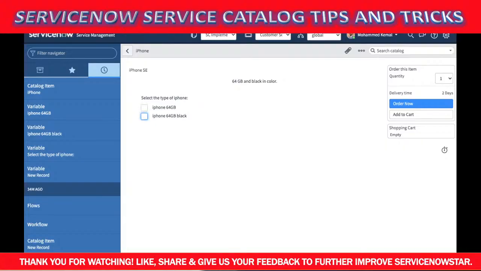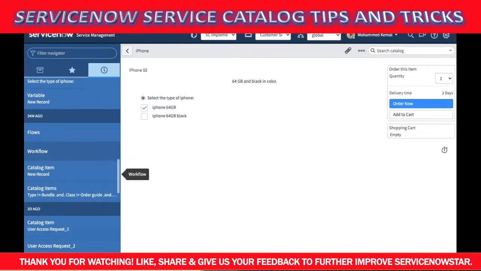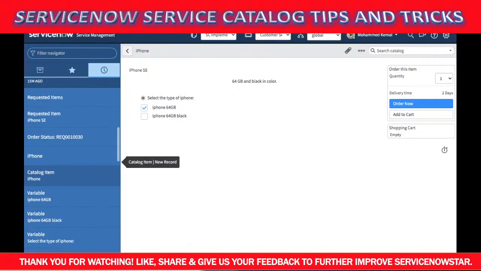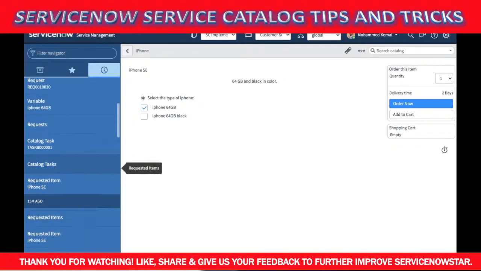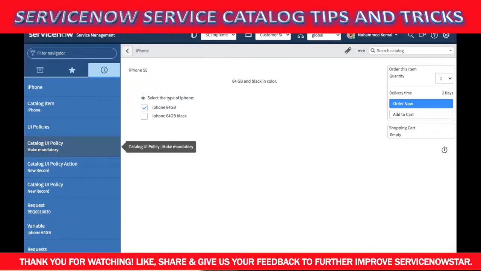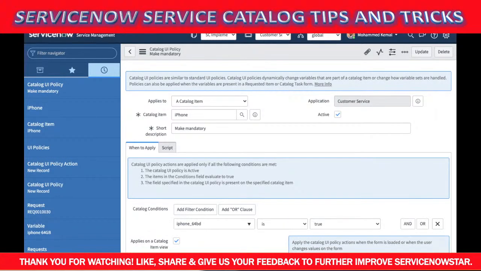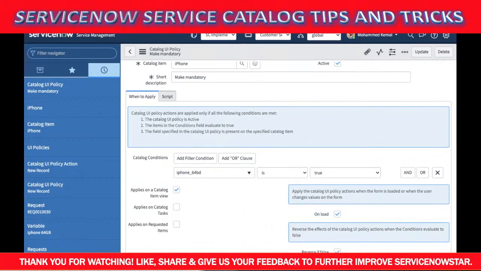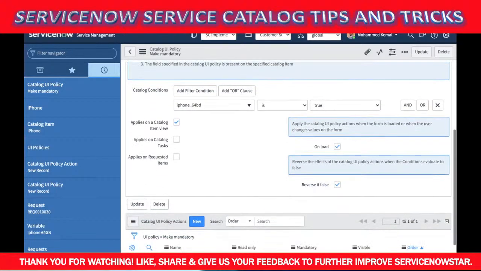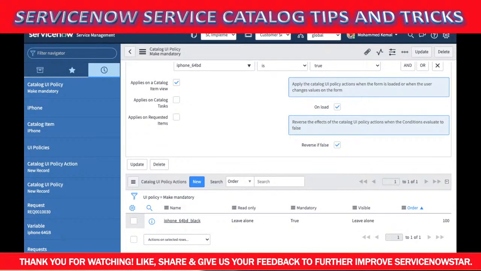It should have made the other one mandatory, but it's not. Now let's go ahead and debug again. Another important thing here is we need to debug whenever we are working just like this. Make mandatory. I'm gonna leave that. I don't want to save. So what this does is make mandatory when iPhone 64 is true, that means when it is selected, iPhone 64 black mandatory will be true.